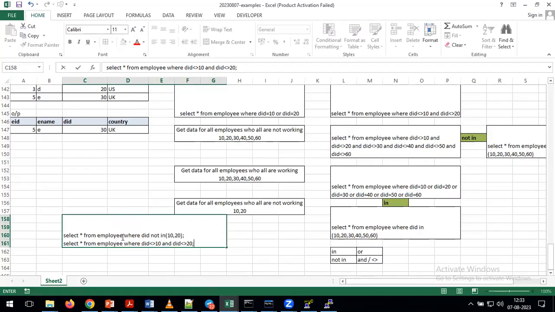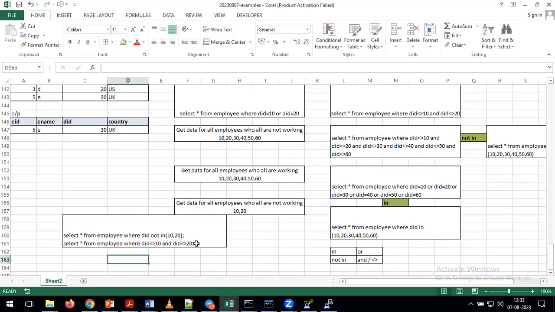Now my question is, without using the NOT IN operator, and without using AND and the not equal to operator, I want to achieve the requirement. I don't want to write the query like this. In another way, I want to achieve the requirement. Then what can we do?